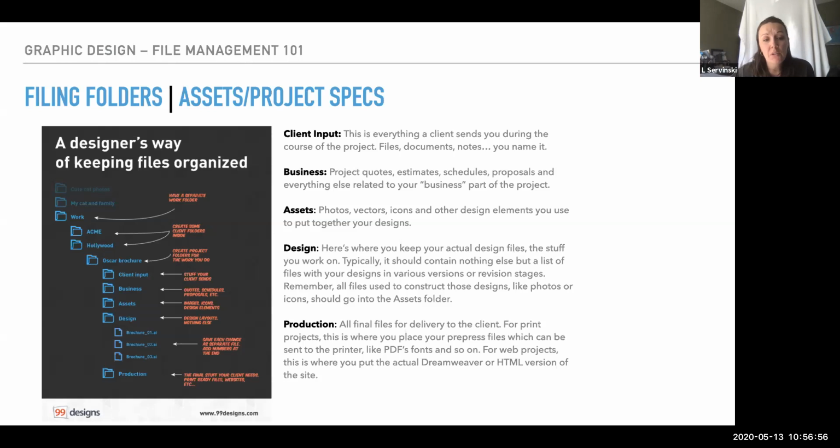And then you'll have a design folder, which I don't typically have. I just keep my files within this. But depending on how much you have in there, you might want to create a design folder. It's everything that you're working on and the versions and revision stages of everything. This is where you have things you don't use. You might use it in a proof, but you don't need to send it to your client. It's not a final version. So it's just everything you're working on basically.